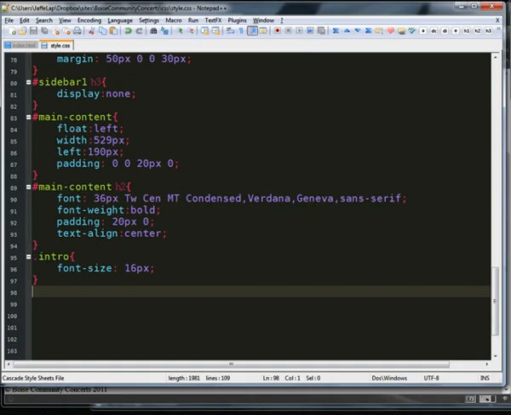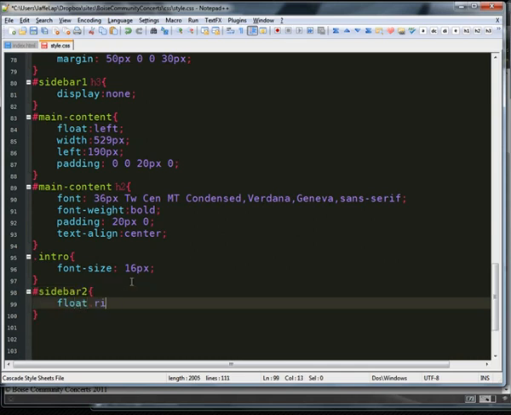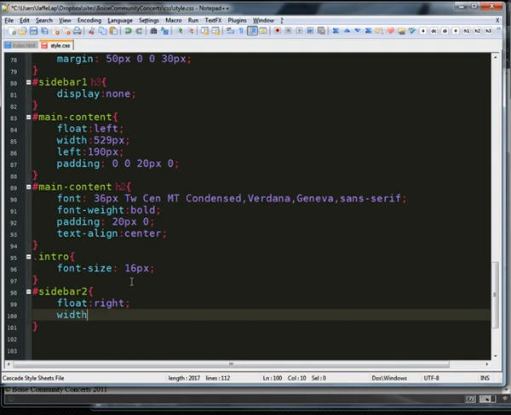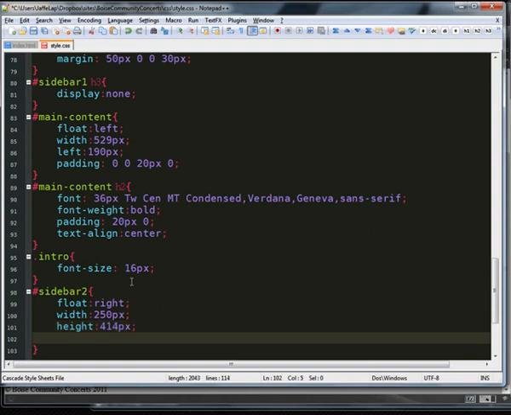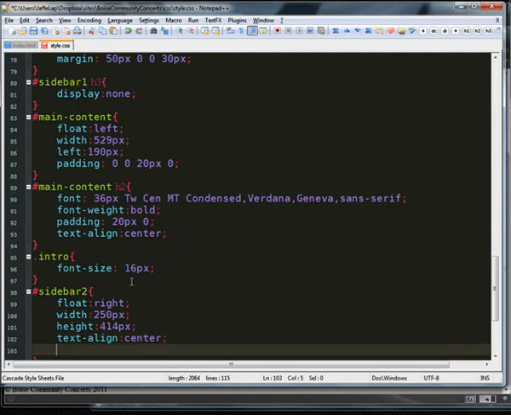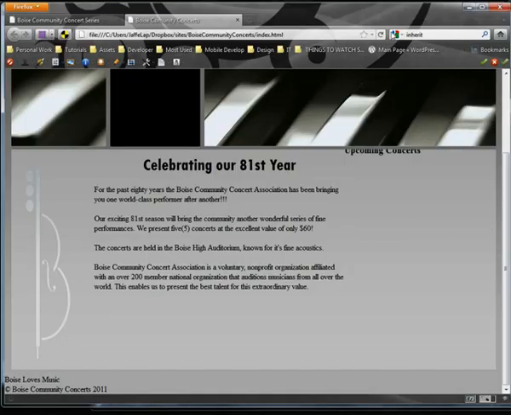Sidebar 2. So let's go ahead and target the sidebar 2. And we're going to float it to the right. And we're going to give it a width of 250 pixels. I'm going to give it a height of 414 pixels. And text align, we're going to align that text obviously in the center at this point. And we're going to give it some padding, 40 pixels from the top, 10 pixels from the right, 0 on the bottom, 0 on the left. And let's see what that looks like now.